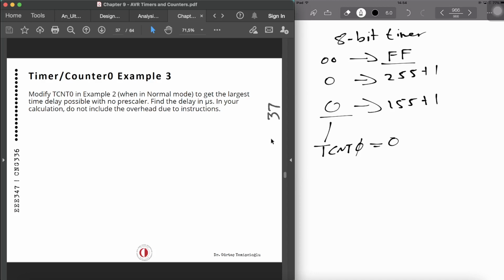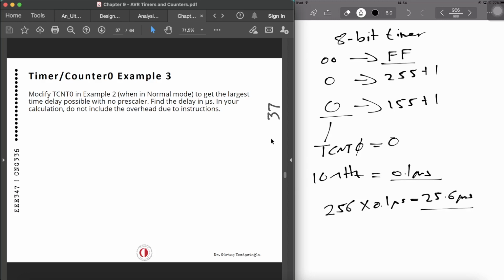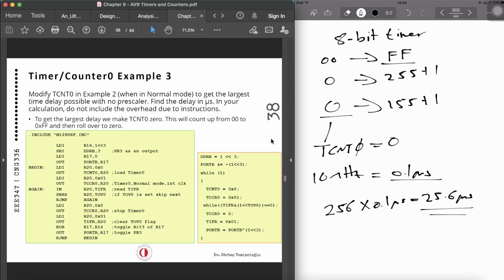So if we calculate it again based on the 10 megahertz, which will have a 0.1 microsecond period, if we have 256 in total times 0.1 microsecond, this will be 25.6 microsecond delay that we are going to get. So this is the largest possible delay that we can have if we set the TCNT value to 0 with 8-bit timers.